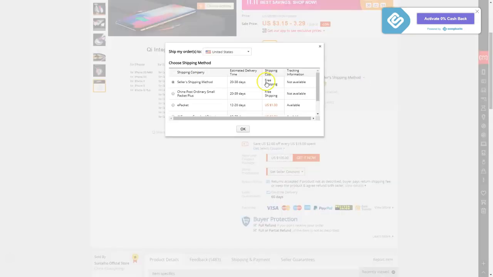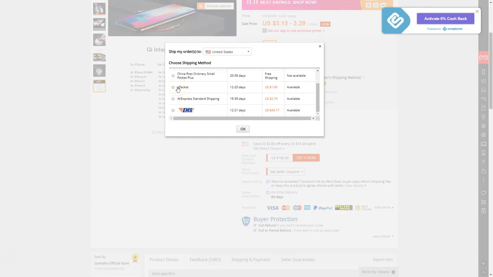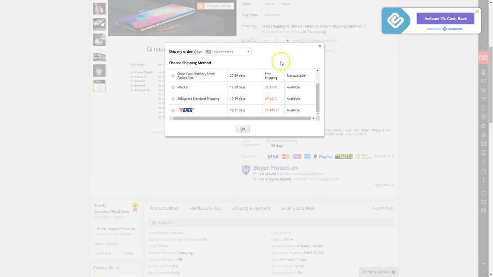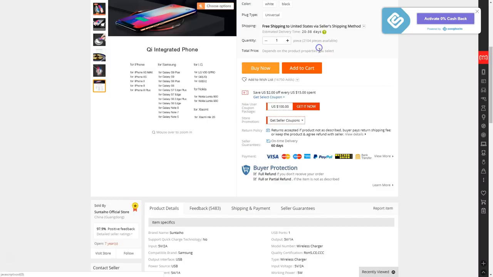If I click this little arrow, it shows me other options. I can choose China Post Ordinary Packet Plus, which takes 20 to 39 days, and it's free. I can choose e-packet, which is an agreement between China and the United States. It ships via U.S. Postal Service, and this one takes 12 to 20 days, and it's an extra $1. You can go through and choose whichever shipping method you want. I would suggest, when at all possible, choose e-packet because it does get here a lot faster, and sometimes you can get e-packet shipping for free.